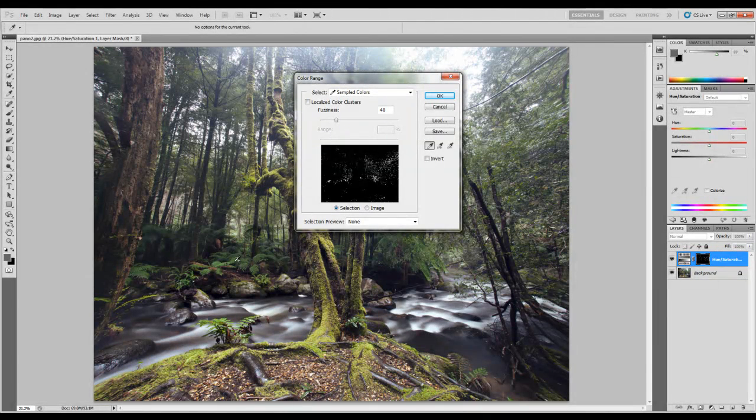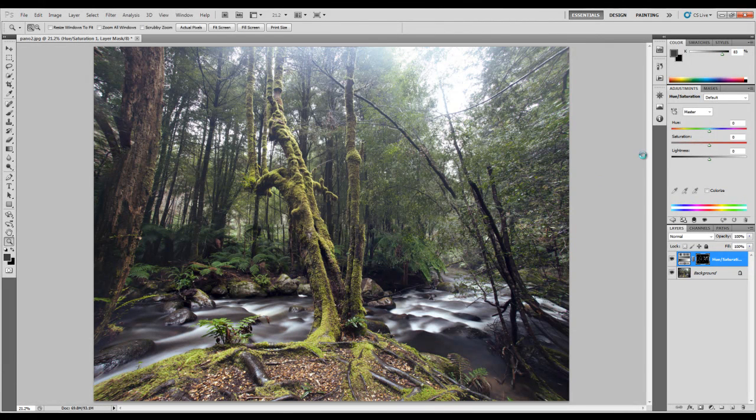I'd like to select more of the foliage. I repeat by holding the shift key and selecting the area, and once again, and again. Okay, perfect. I now adjust the saturation slider until I'm happy.